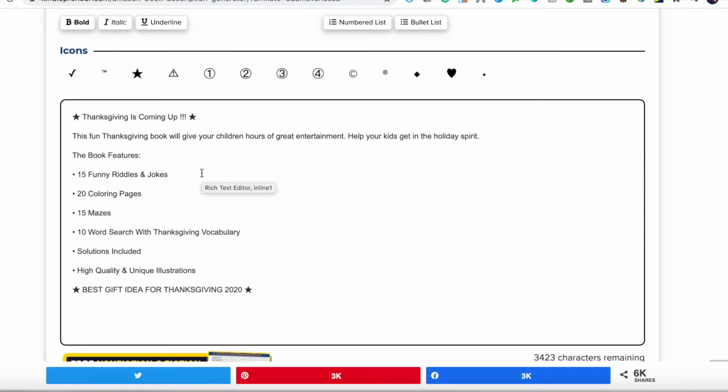So the description says: Thanksgiving is coming up. This fun Thanksgiving book will give your children hours of great entertainment, help your kids get in the holiday spirit. This book features 15 riddles and jokes, 20 coloring pages, 15 mazes, 10 word search with Thanksgiving vocabulary, solutions included, high quality unique illustrations, best gift idea for Thanksgiving 2020.